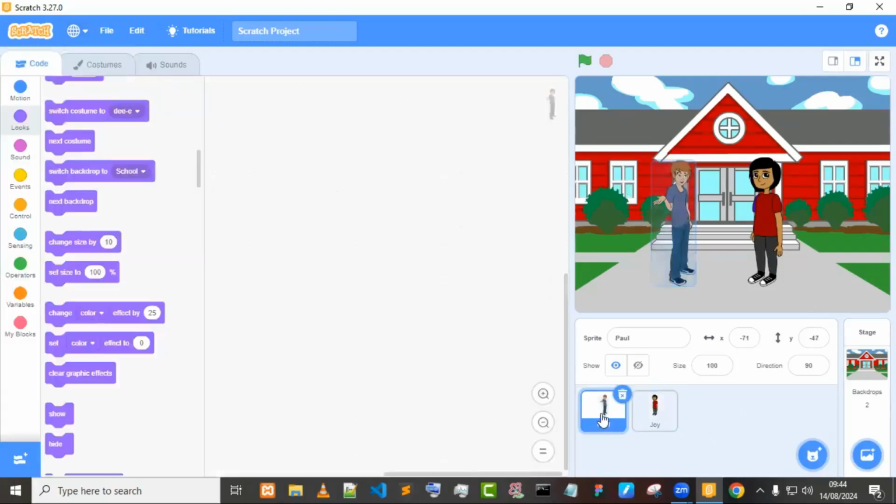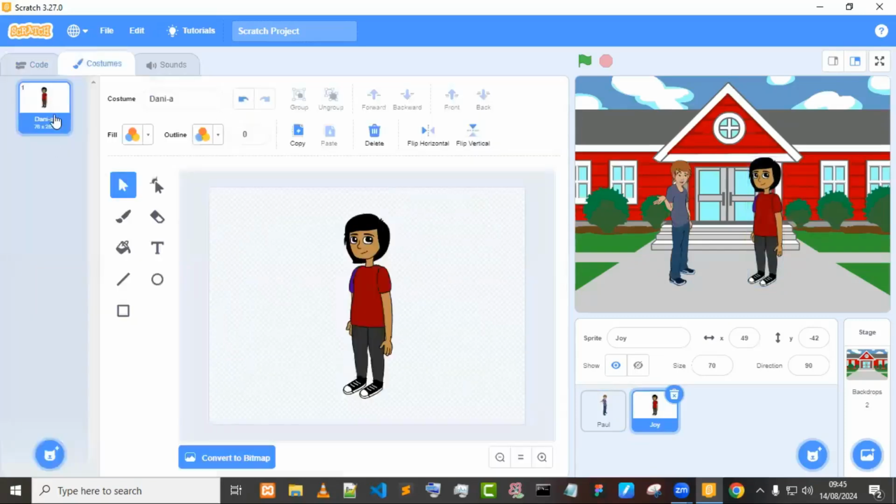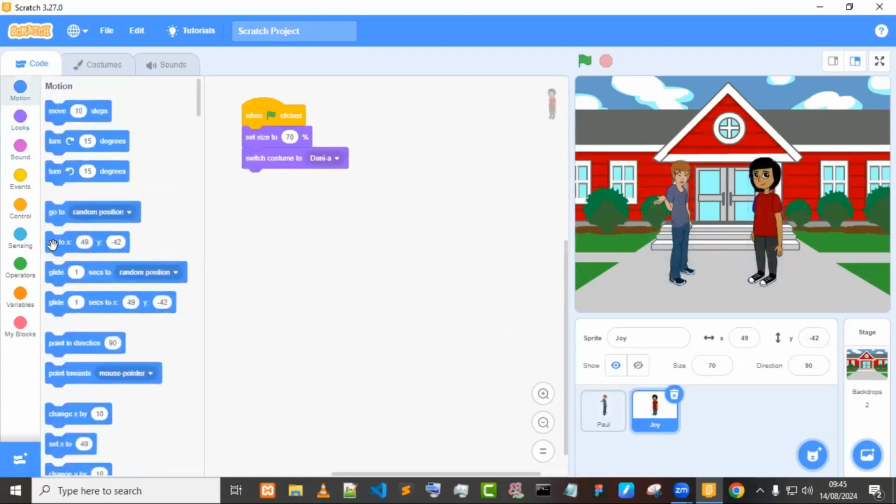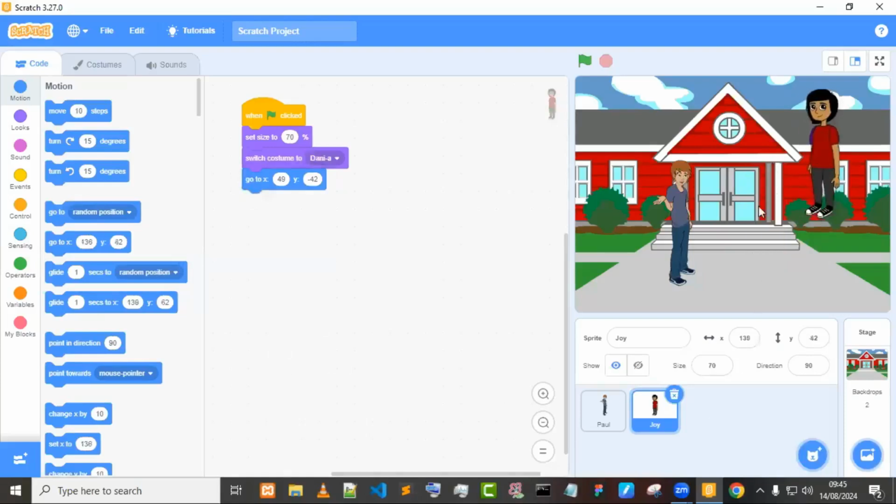I think the first time when she comes here, she should switch to this particular costume. The name of this costume is Daniel A. Okay, just one costume she has. Then the exact position she's staying here, we should always take her to that point. So you look at this thing, go to this position. Okay, so she should always be at this point. All right. So that even if I start this program, you see she always comes back to that point, right?